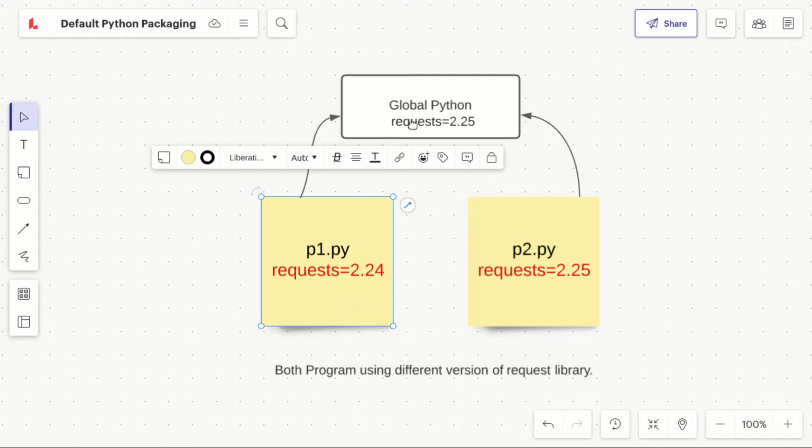So this is the very basic problem that comes when we do not use a virtual environment, and it is happening because both of these programs are sharing one Python installation. That is why it is happening. So to solve this problem, we have virtual environment.